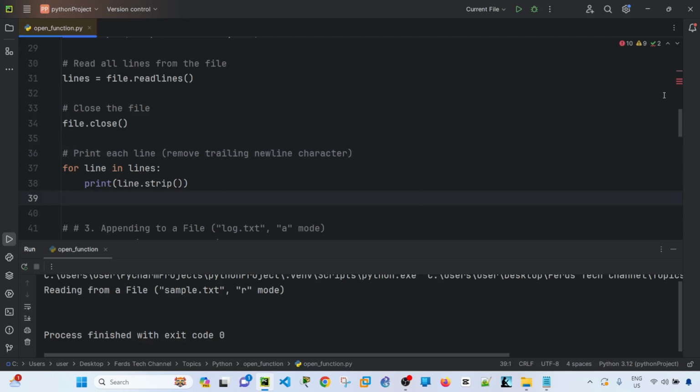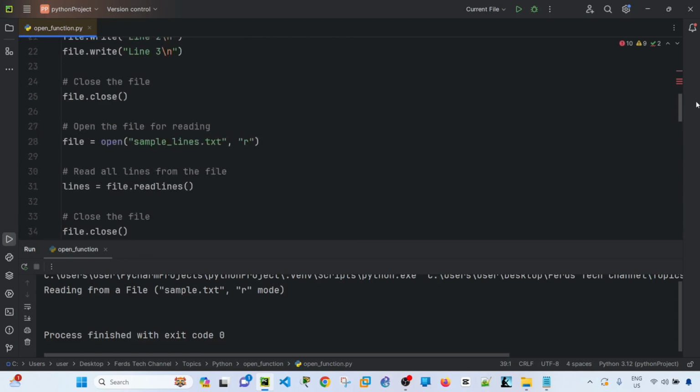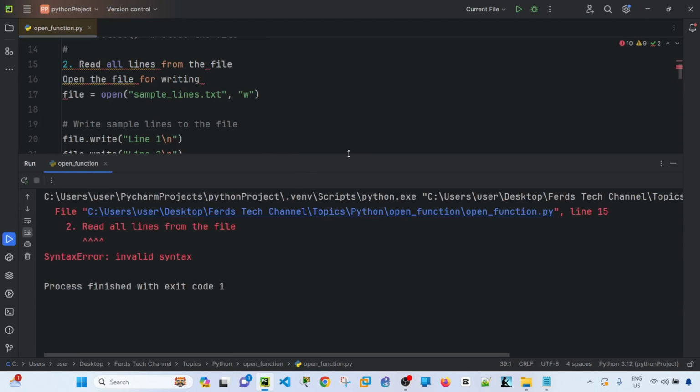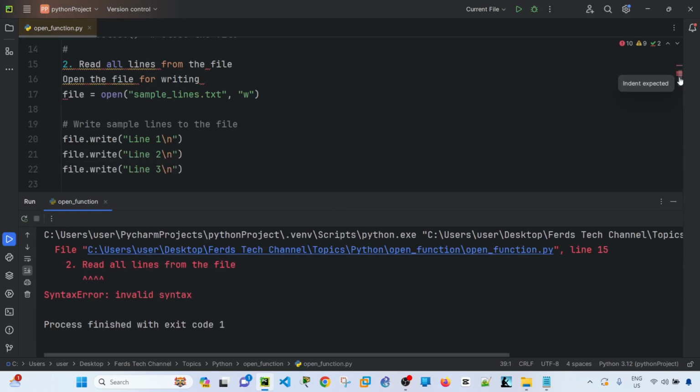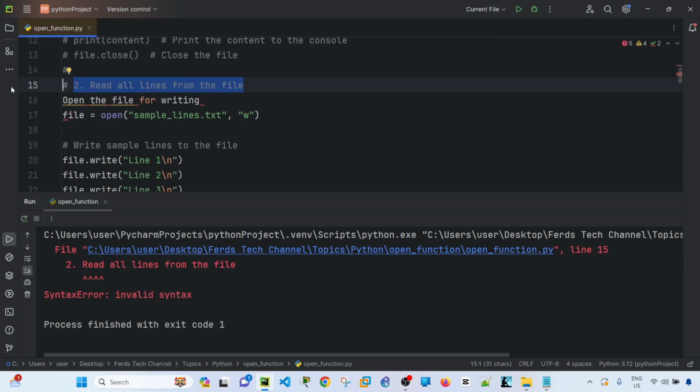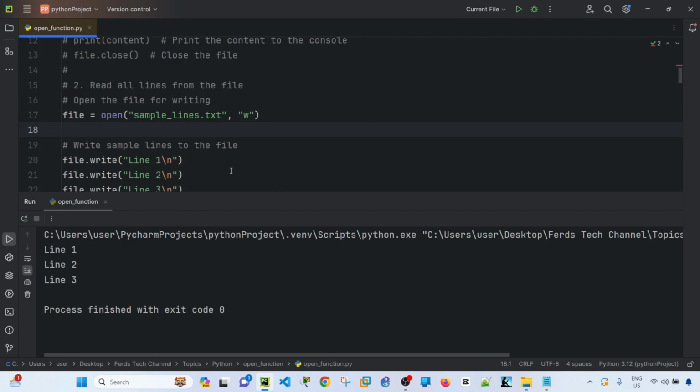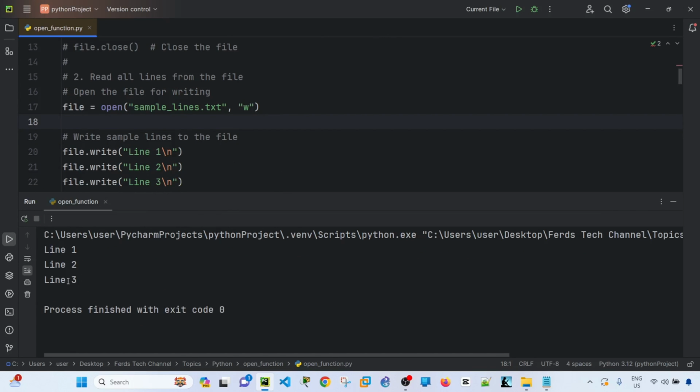So let me go ahead and run this code. Okay, I get an error message. So I need to comment that out, and this also. And let me do it again. Yeah. So I see that these strings are in the console output, basically.